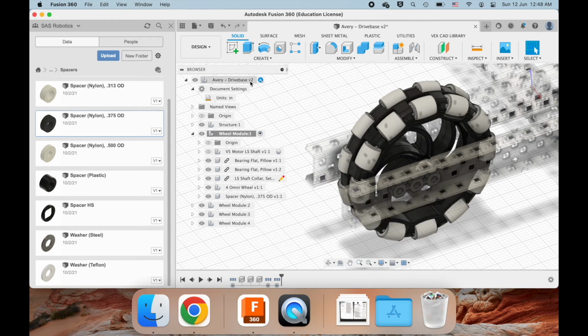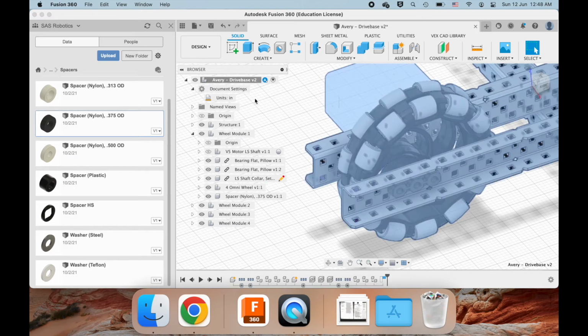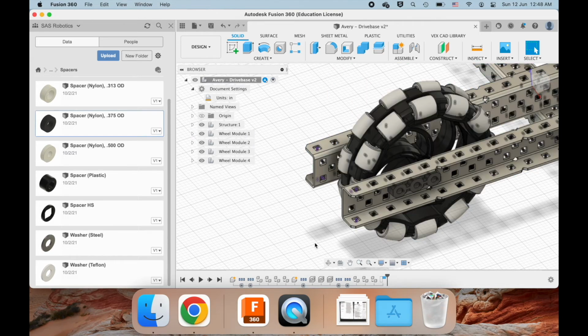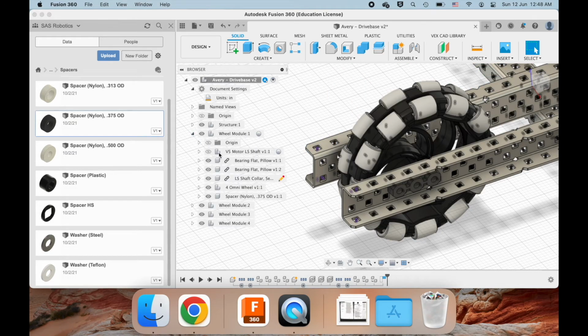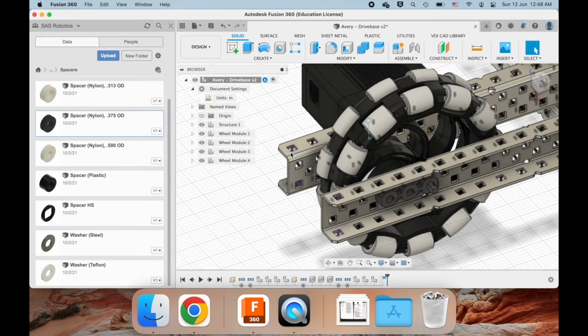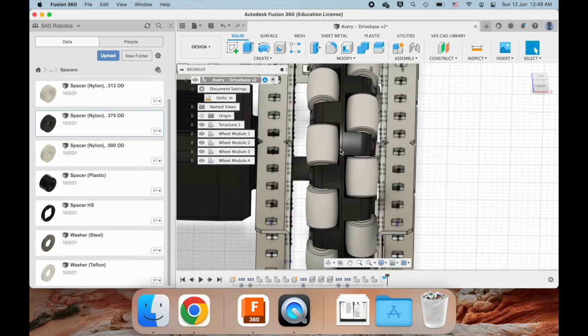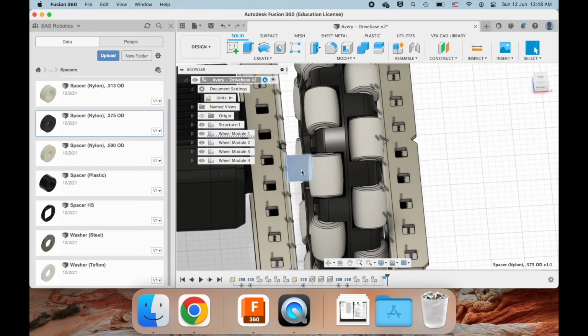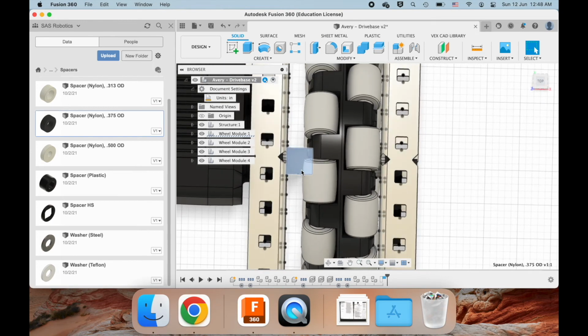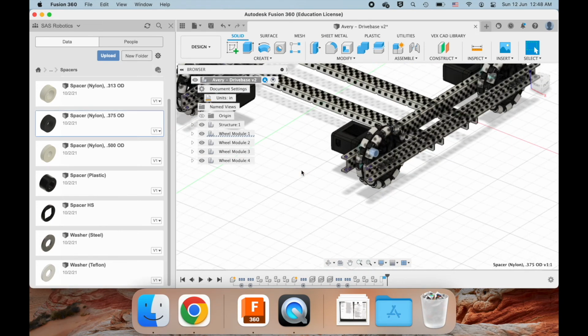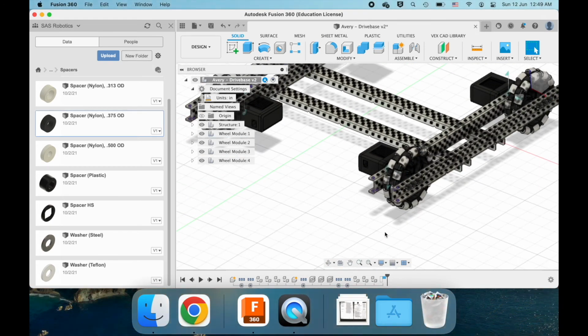Activate the piece. And oops. Show the motor again. Now it's actually not interfering here. It's actually on the surface of the C channel as it should be in real life. So that's how it looks on this module.